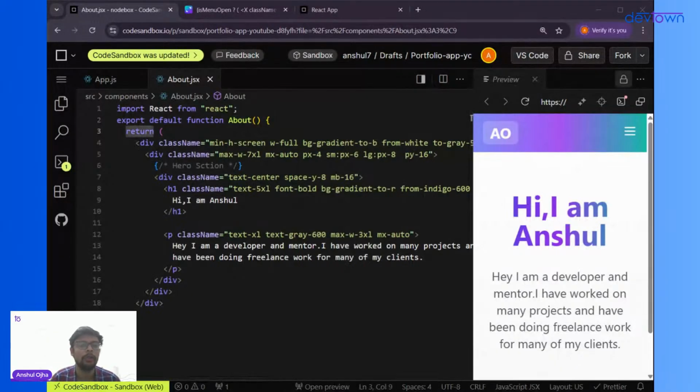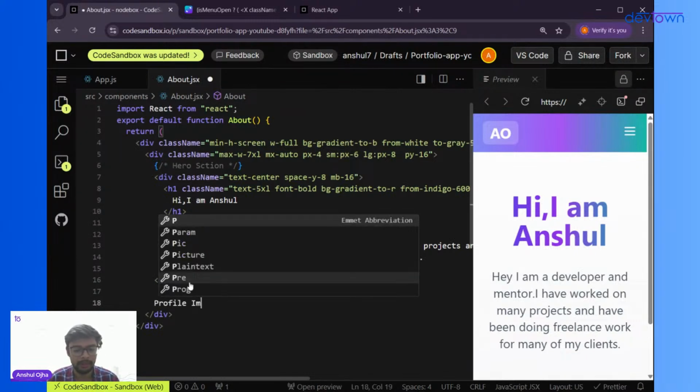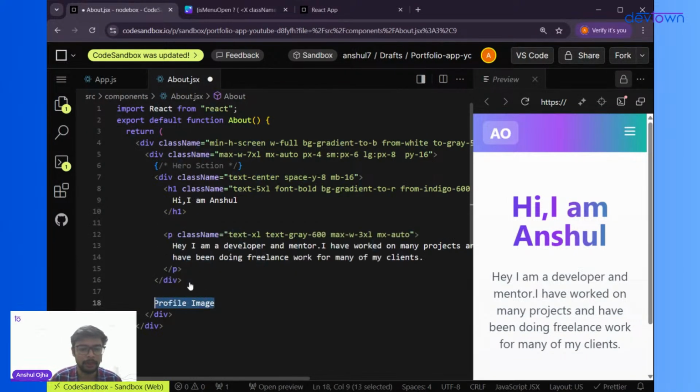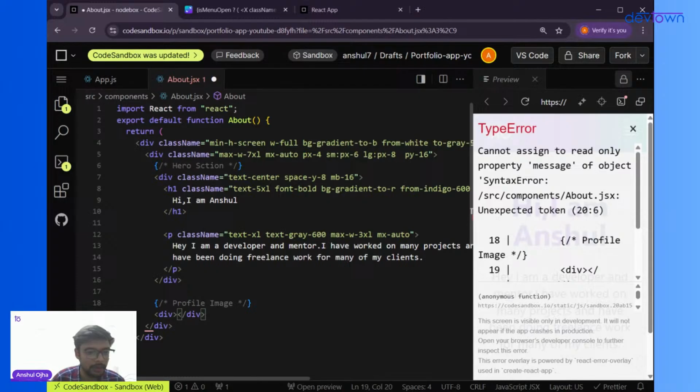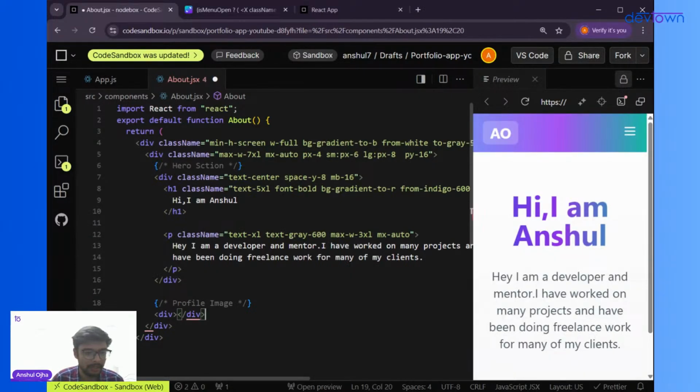Yeah, so we have written our name, I am Anshul, and then I have written a small description for me. Now I want to add a profile image. I will not be adding a profile image, but will create a section to add a profile image. Okay, profile image. So this will be the part where we will be adding our profile image. So let me create a div in which we will be adding this profile image.